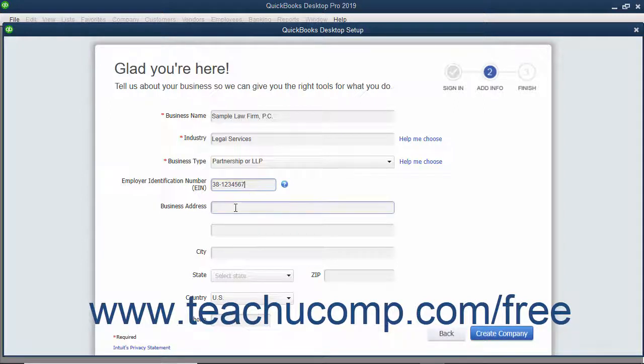Enter your business address into the Business Address fields. Enter the associated city, state, zip, and country into the City, State, Zip, and Country fields. Finally, enter the main business phone number into the Phone field. After completing the fields in this screen, click the Create Company button to continue.